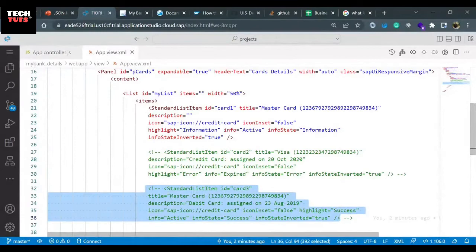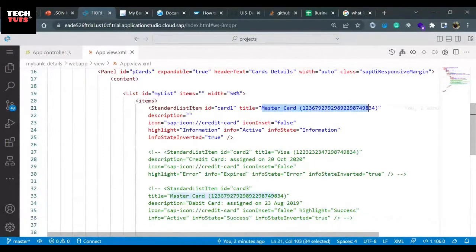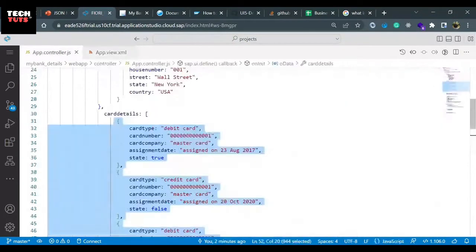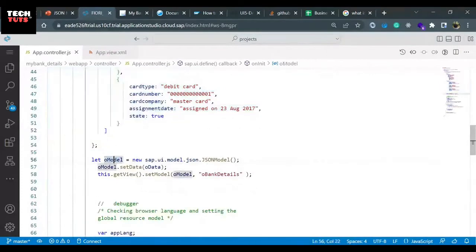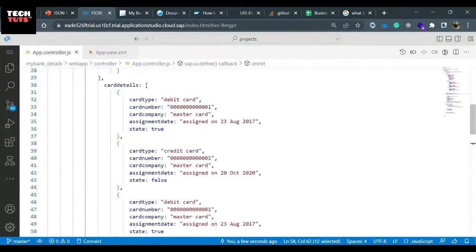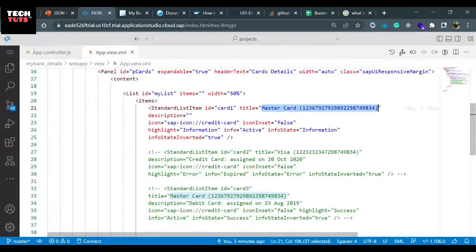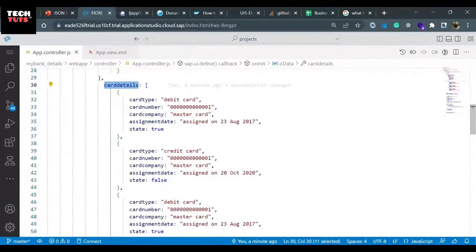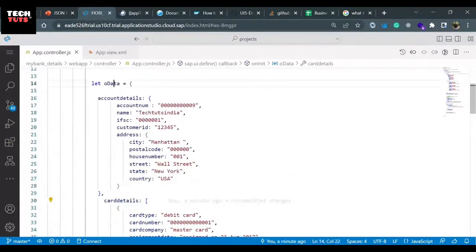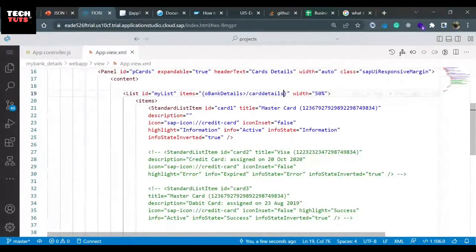So right now we have the standard list item. What I will do is put in the binding syntax. If I recall, my JSON model name is obank details. So I'll start with obank details and put the properties one by one. So this is the card details array. We will put the array inside the items binding syntax: curly braces, obank details, greater than, my array name, which is card details, which is inside my data model. So I'm keeping it as card details.